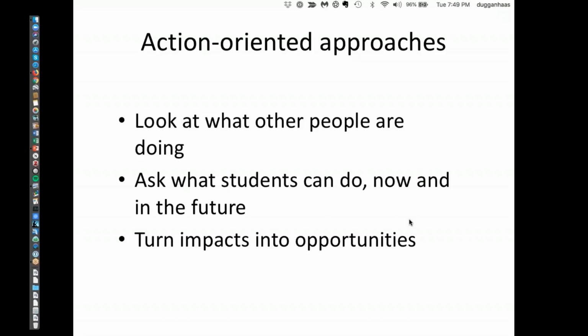So these bullets just show the three approaches I'm going to talk about. So next slide, please.